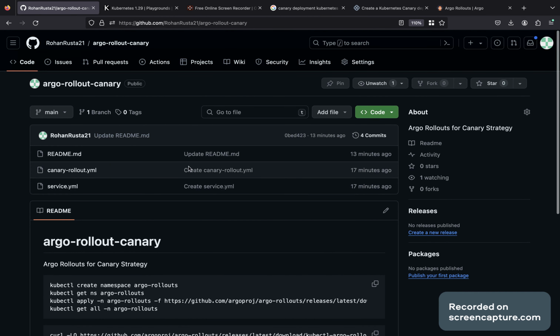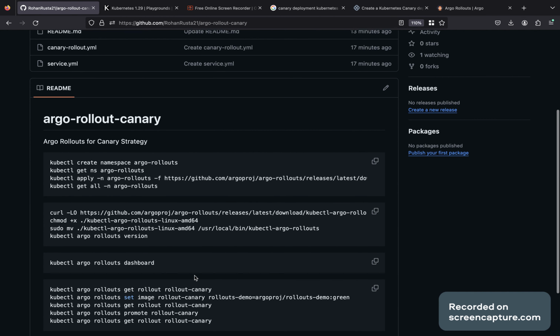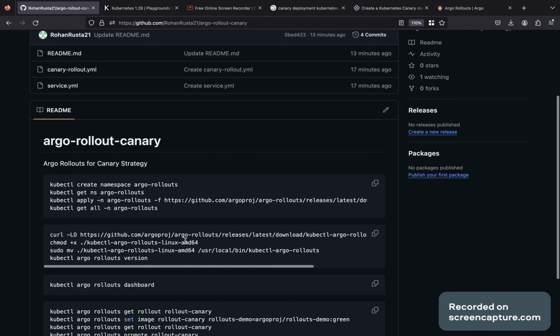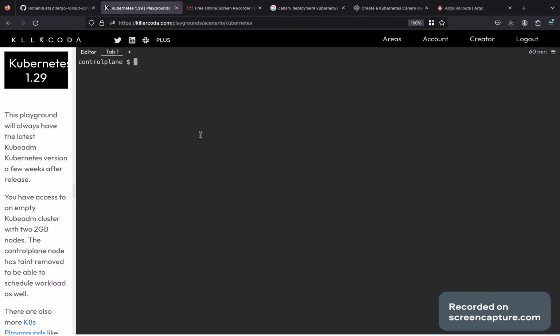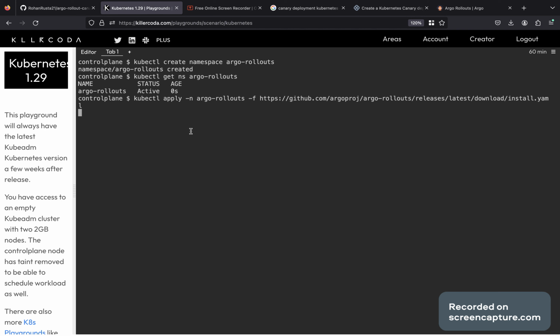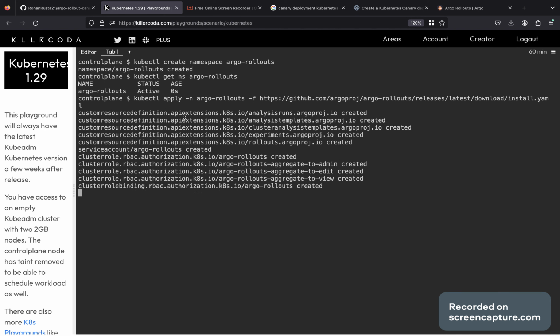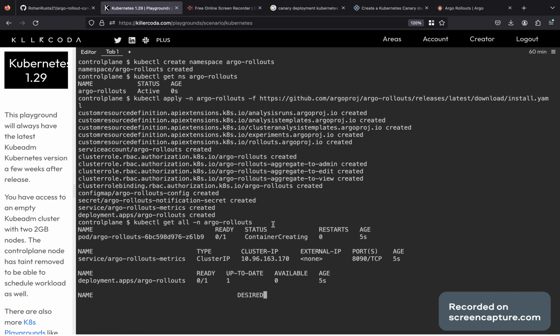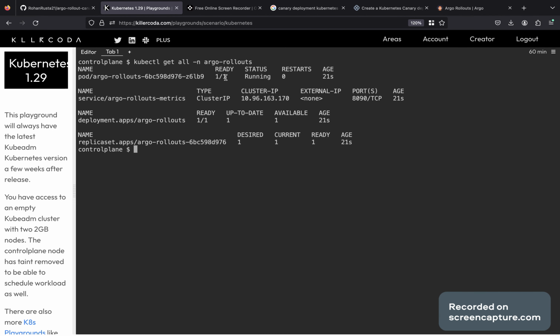I will provide the same repository link in the description so that you can also play around with Argo Rollouts Canary. And yeah, okay, let's go back to the playground. Paste this. This will install the custom resource definition, resources, service account, and various other things. Here you can see in the Argo Rollouts namespace the pod is container creating, the service is done, and the deployment is also in the ready state. Let's check it again. Yeah, everything is up and running.